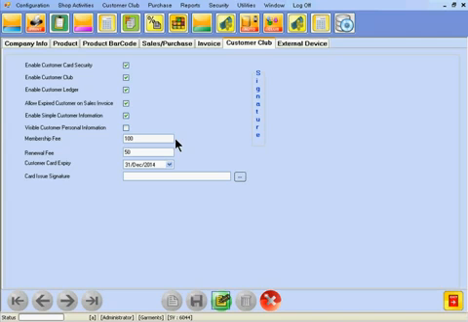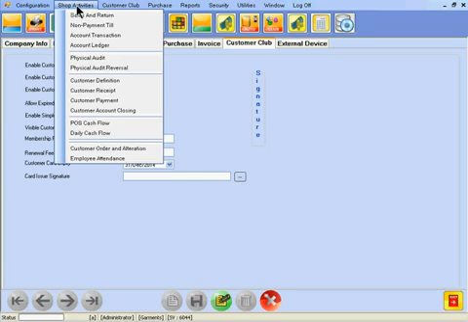Next is the Membership Fee field that helps you set a fee for enrolling any customer in the Customer Club. On typing the fee in this field, the same fee is displayed at the time of customer definition that you have specified through the Customer Club tab in the Membership Fee field.